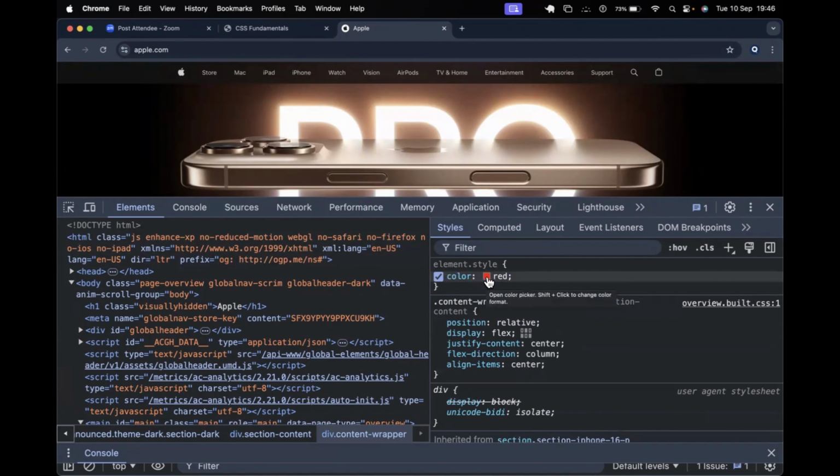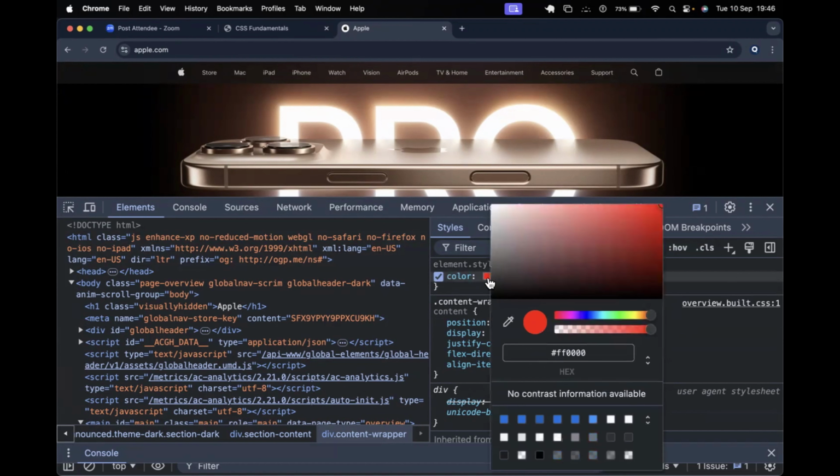So browsers have a color picker. I'll just come and hover on the rectangular box of the color, and click on it, and then I'll get a color picker. On a color picker, we have this eyedropper. So the eyedropper helps you to point out any color you want to use, and then you will see its color code.